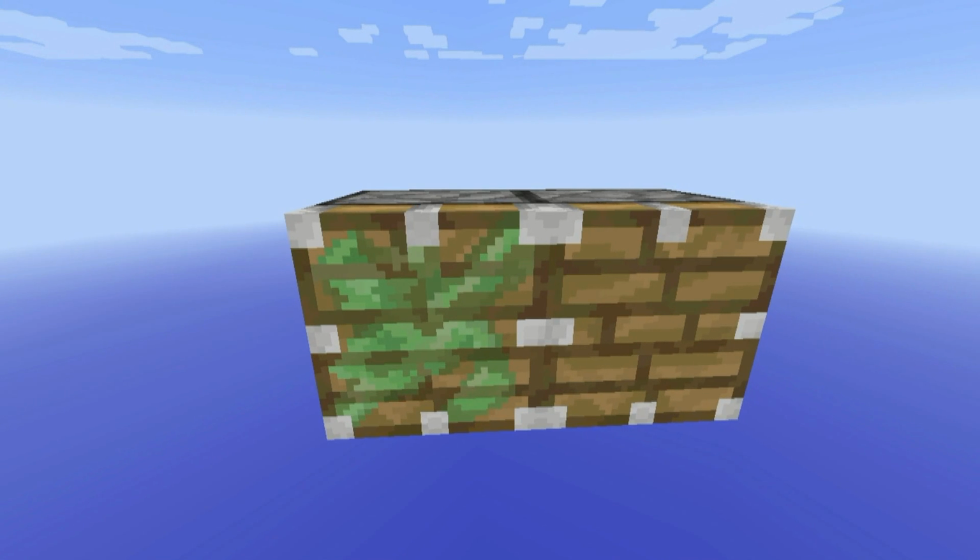We all know that there are two types of pistons. The first one is the normal piston, which you can see on the right hand side, and the second one is the sticky piston. You can see it on the left hand side. It has this green slimy stuff on it. I think we're going to take a look at both of them. So let's start off with the normal piston.